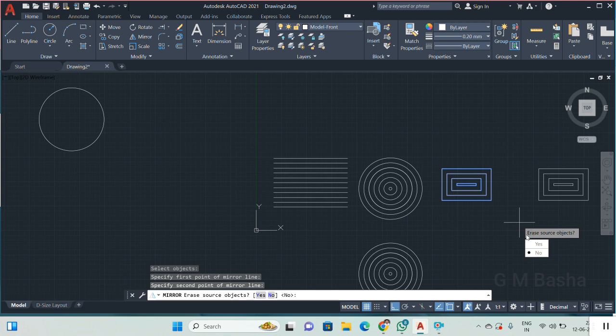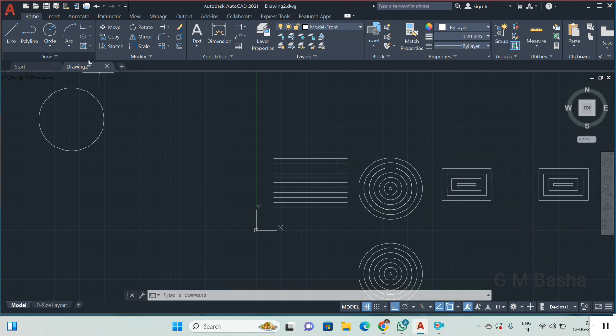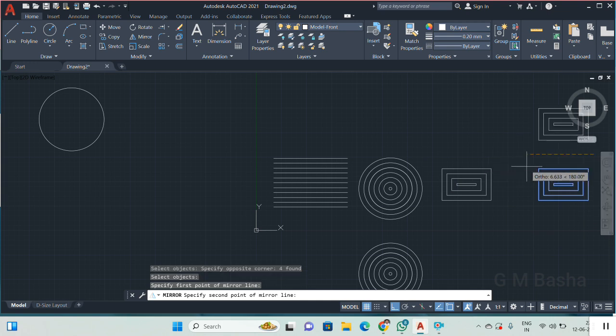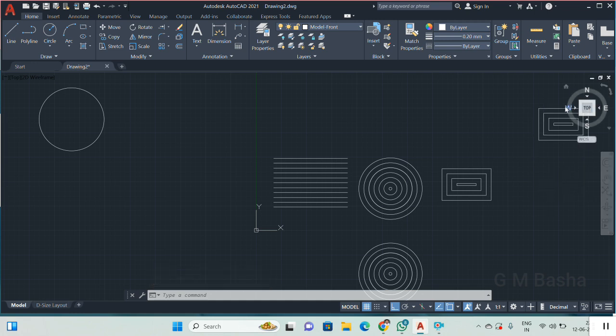And here you can see, last time we saw the erase source object option. If we click no, the object will be created without disturbing the source object, because we are not supposed to delete it. That is what it indicates. For example, if you choose mirror, select the entire object, and click enter, then if you click yes, the source object will be deleted and the mirror object will appear here. So that is the difference. Whatever you want, you can draw.